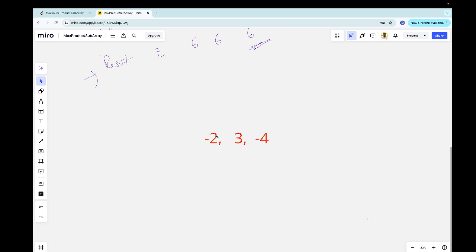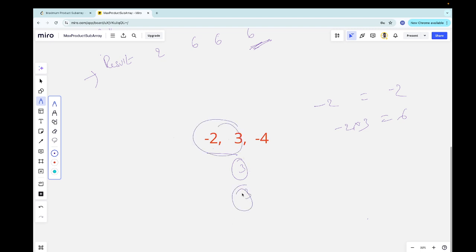Suppose if you take -2 and 3, what is the minimum? Suppose you take -2, you can take -2 into 3, here -2, here -6. This is also the minimum, and this is also one variable. So suppose if you take up to here, we can take 3 as one subarray. Suppose if you take all 3, how much will it come? Consider that. -2 into 3 into -4. -6 into -4, 24. 24 is the maximum product in this case.